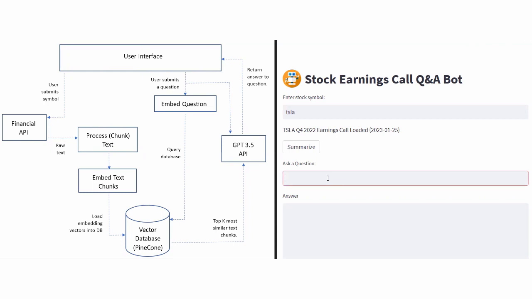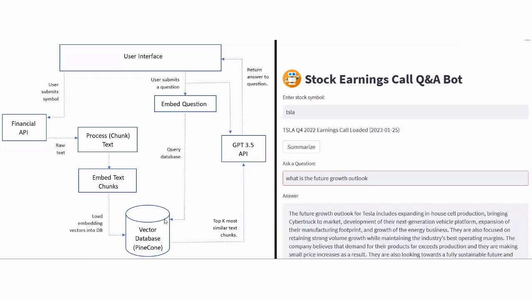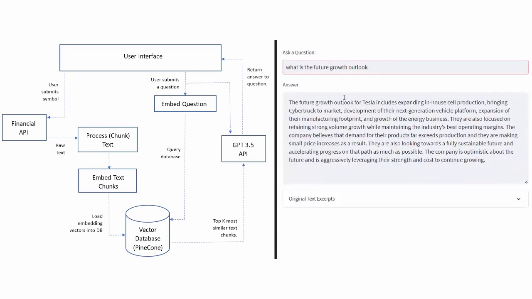So we can submit a question. This time I'll ask, what is the future growth outlook? And this question is then converted into a word embedding, which is used to find the most similar vectors and associated text chunks in the database. Those text chunks, along with the original question, are then sent to OpenAI's GPT 3.5 model, which return an answer back to the user interface, which we can see right here, giving some pretty good insights as to what was discussed on the call.